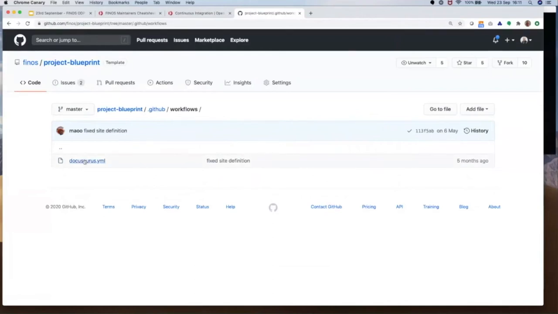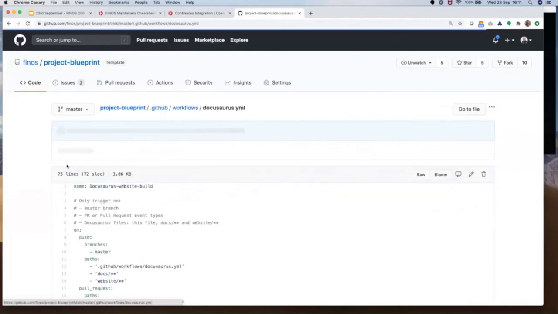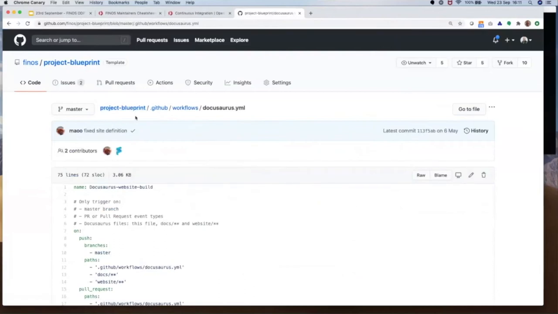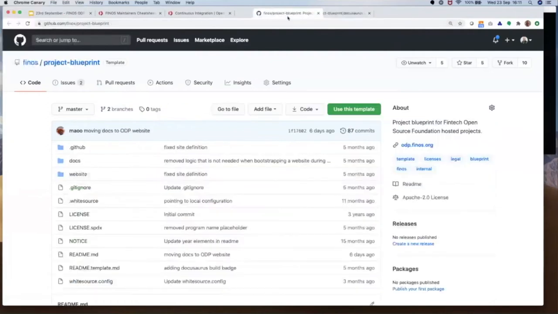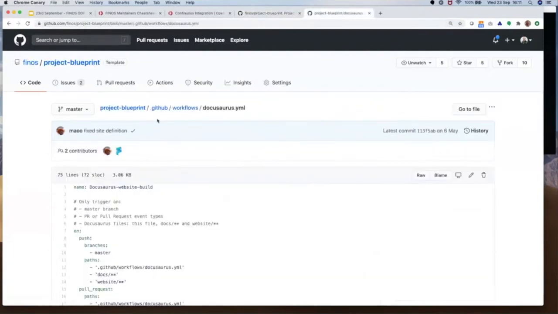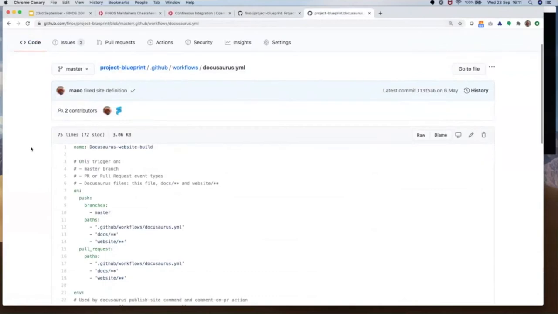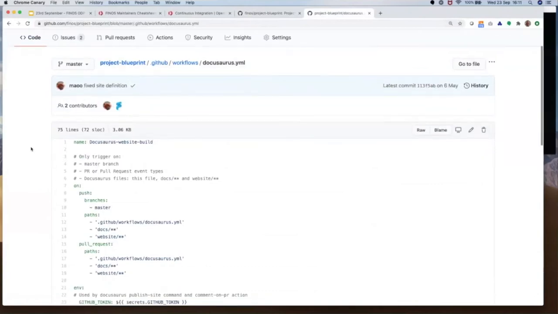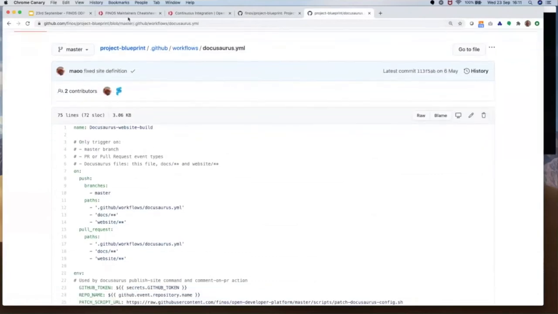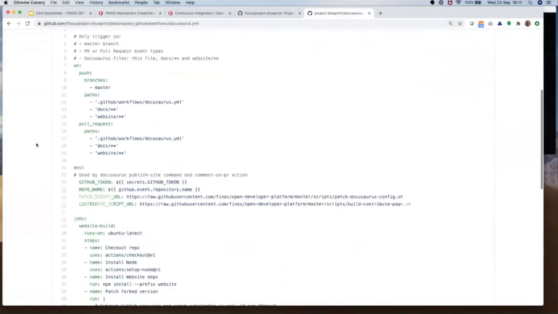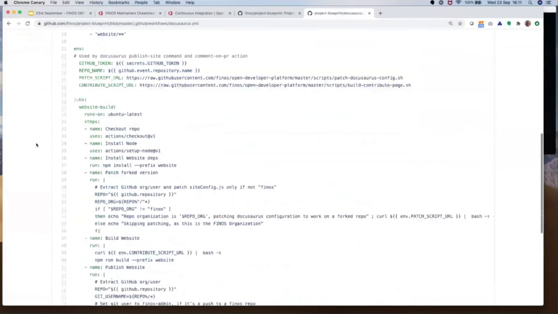We happen to use GitHub Actions also to develop our internal automation. For meeting attendance, we have created a GitHub Action. We have a GitHub Action that helps with deployment of websites built in Docusaurus, and it is involved with the deployment of the website that you see at odp.finos.org. So we actually sip our own champagne, as some people say.